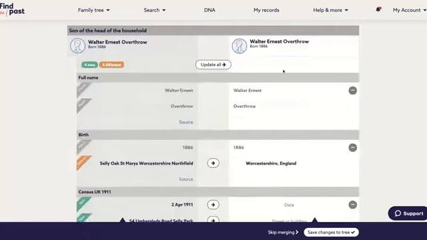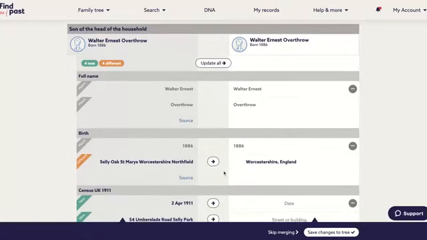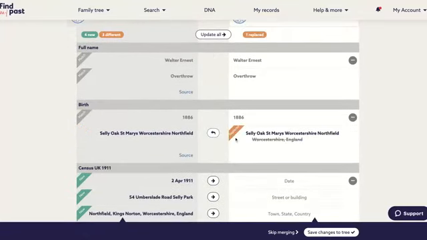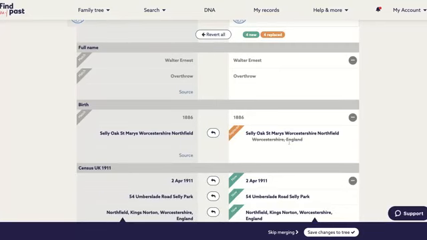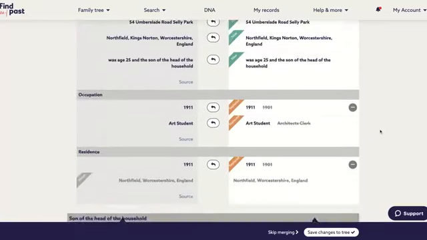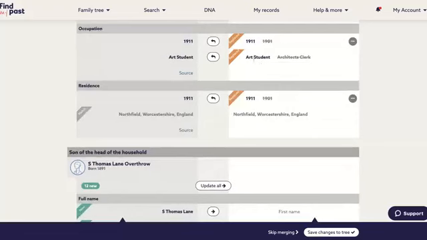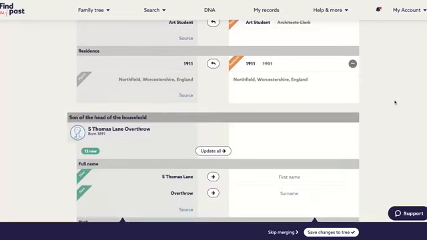And we've got some siblings here. So we've got Walter. What I'll do is I'll just update. In fact, what we'll do is we'll update all of that. Well, look, he was an art student in 1911. Oh no, that was 1901. Oh, I'm getting myself mixed up now.